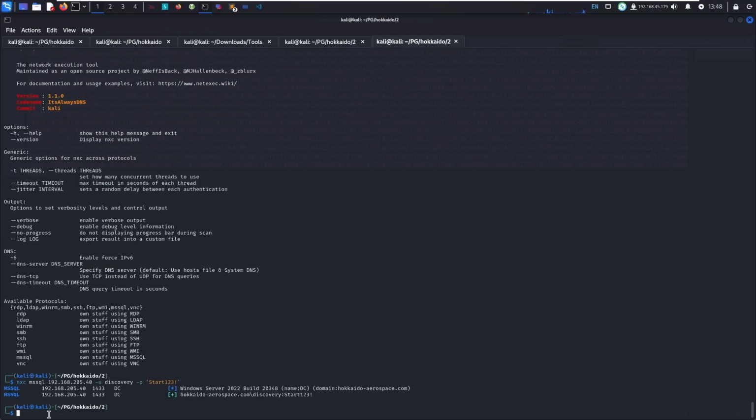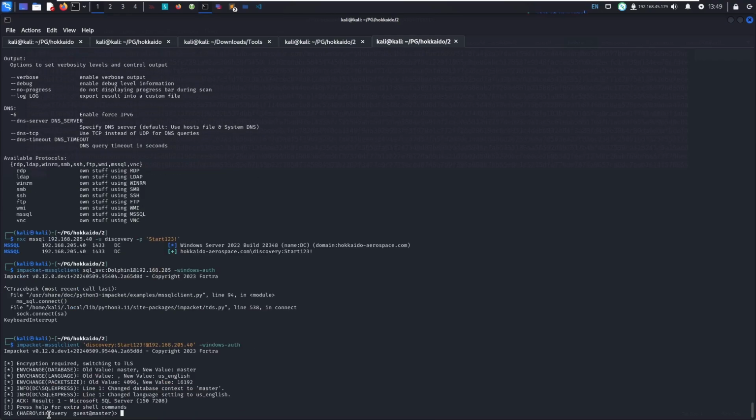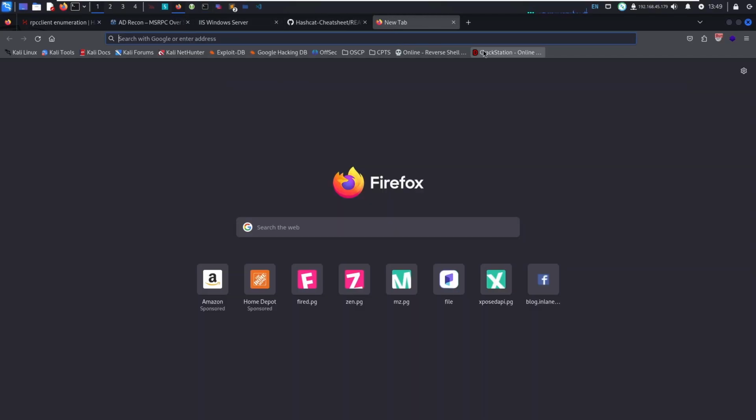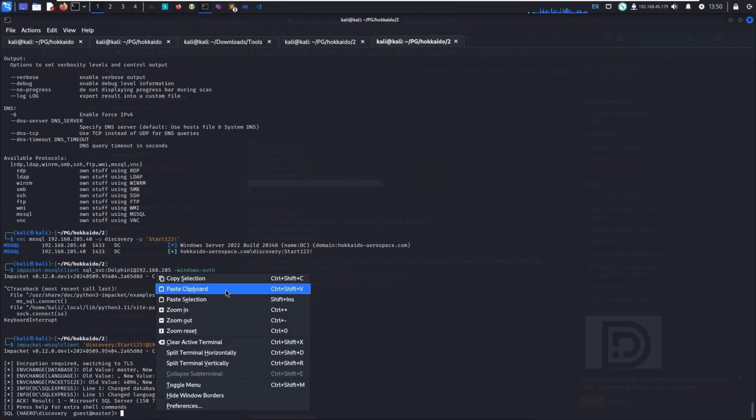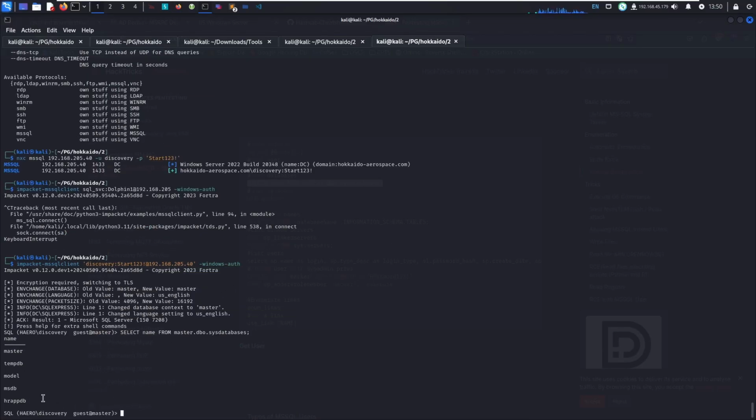And as you can see, we do. So let's use Impacket. And now we see we have a shell. So let's go to HackTricks and look at our commands for MSSQL. Let's go ahead and use select name from master.dbo.sysdatabases to list all the databases. And as you can see, we have one non-default database. Let's try to connect to that.